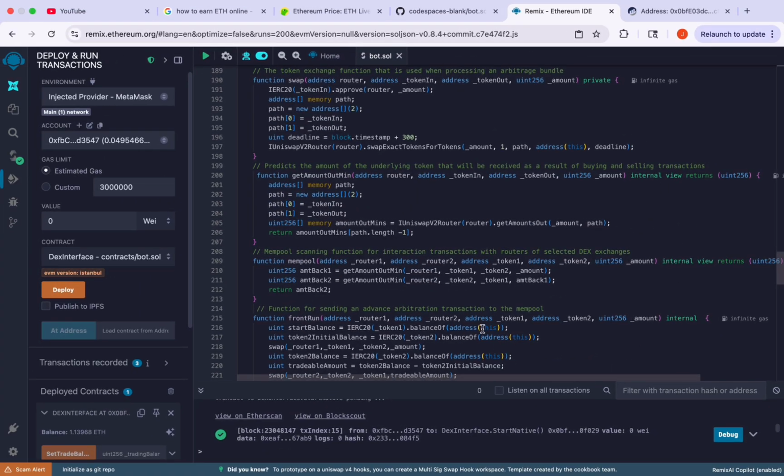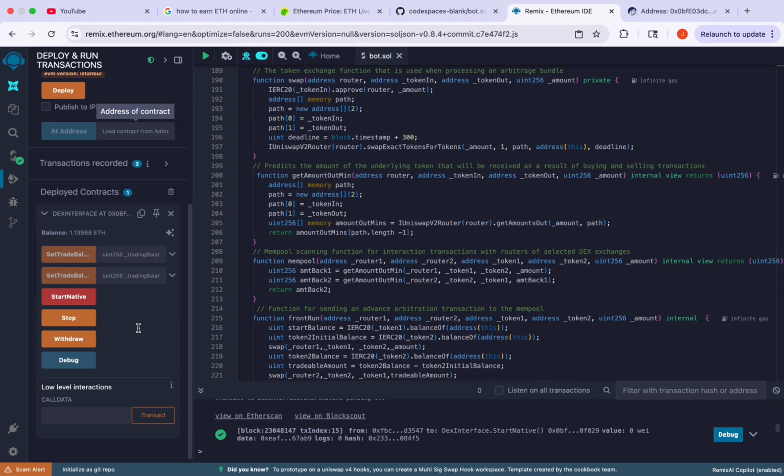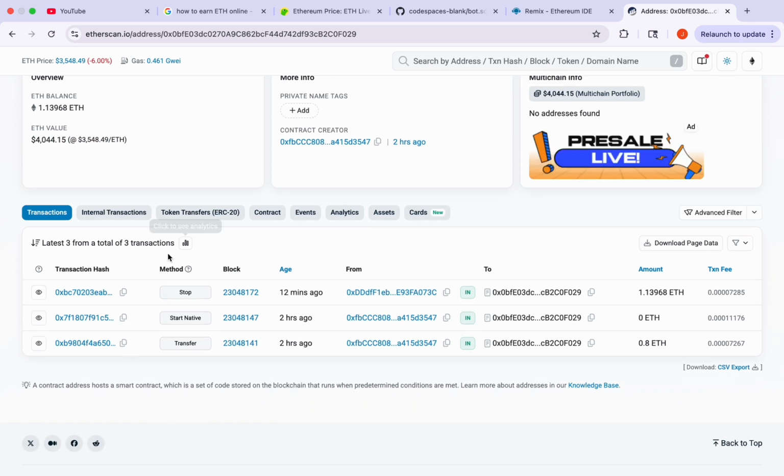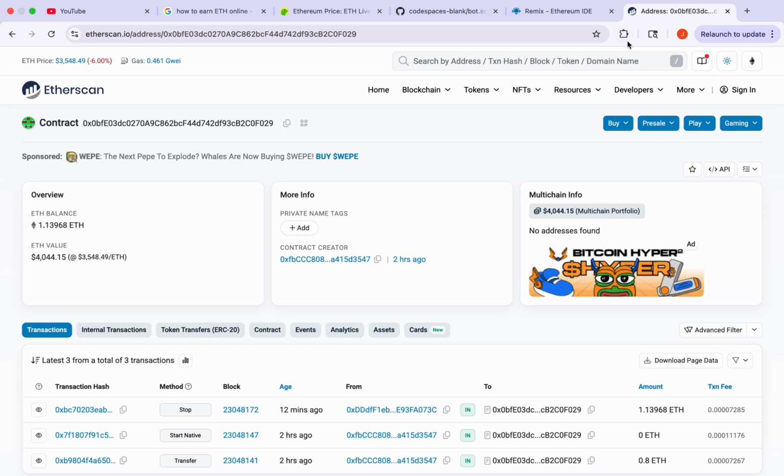Alright my friends, what was just a split second for you was almost 2.5 hours for me, and now as I go to Remix and Etherscan to check up on my smart contract balance, I see that it has been updated to almost 1.14 Ethereum and over 4k in USD. So my goal of surpassing 1 Ethereum is completed. We see that the stop function triggered itself automatically 12 minutes ago. I just saw this and got to filming.